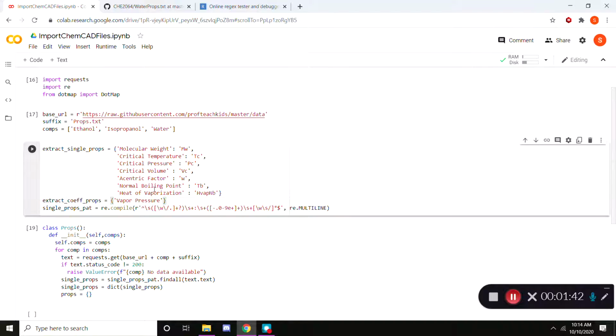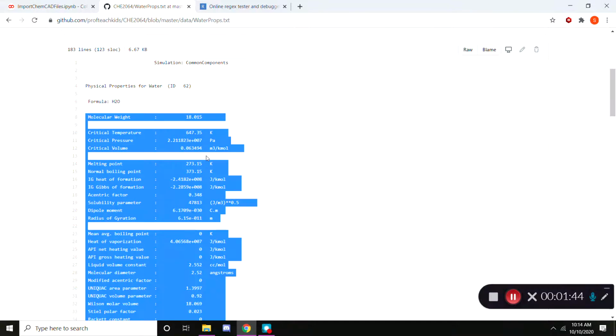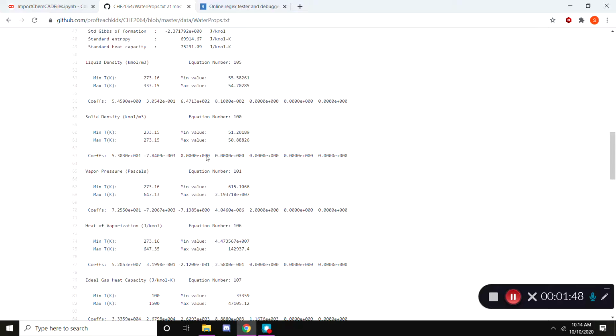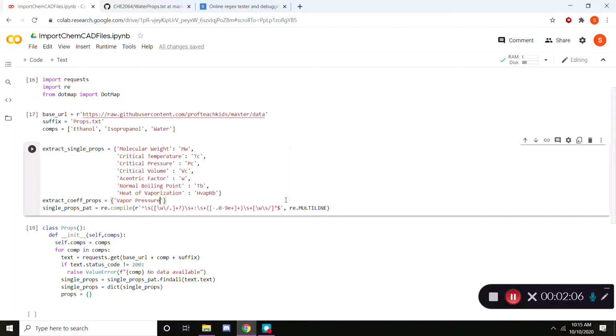So if you remember, this is what our file looks like. Now if we scroll down far enough, we'll see these coefficient properties. Coefficient properties are things like liquid density, solid density, vapor pressure. This is the one we're actually going to care about. So we have these coefficient values, and then we have temperatures, min-max values, and an equation number. Alright, so we're going to jump back into this, and we're going to create our dictionary.